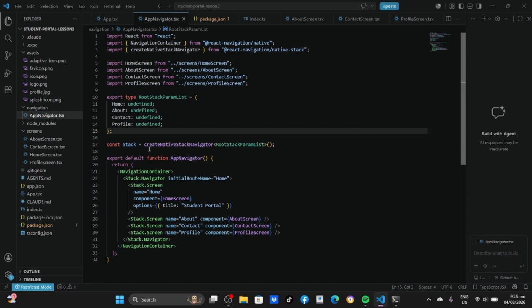Now for the const Stack, this part here, I create the actual stack navigator object. And I'm telling it to use my RootStackParamList type, so it knows which screens are valid.